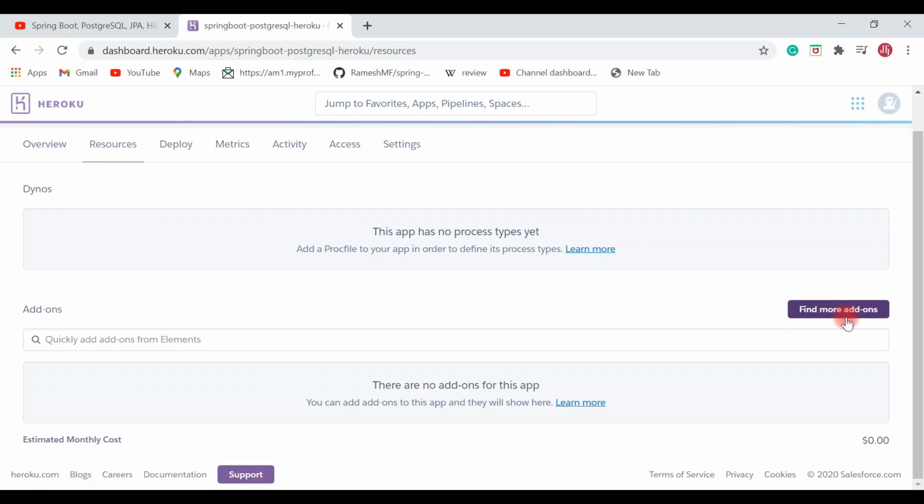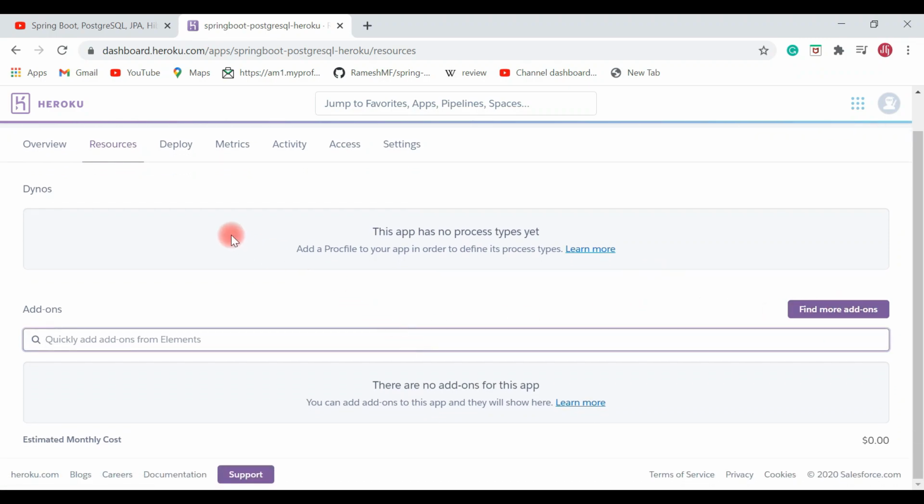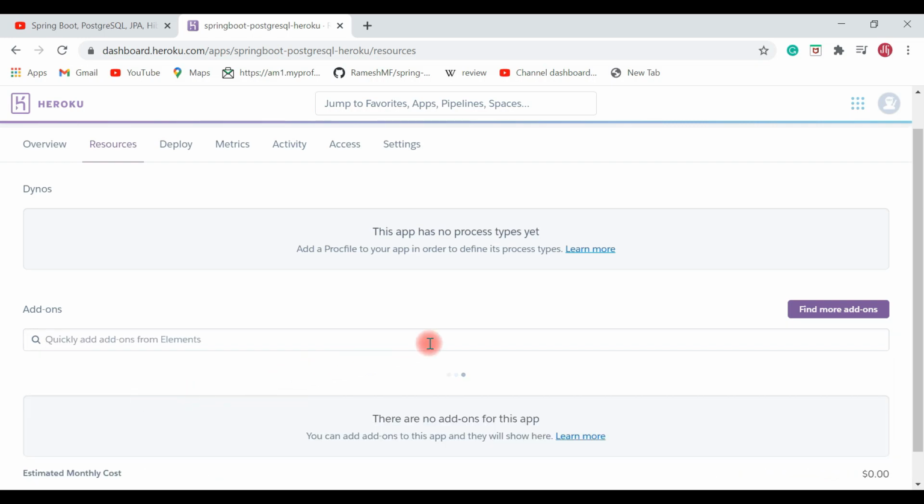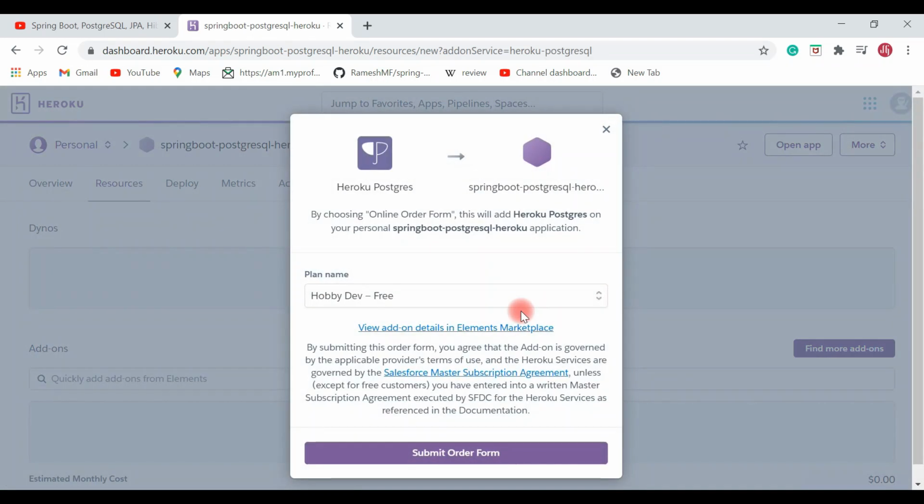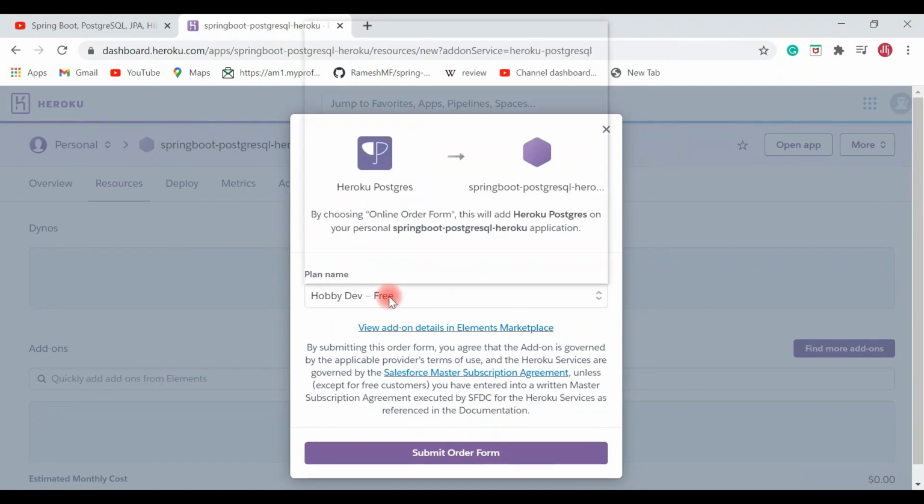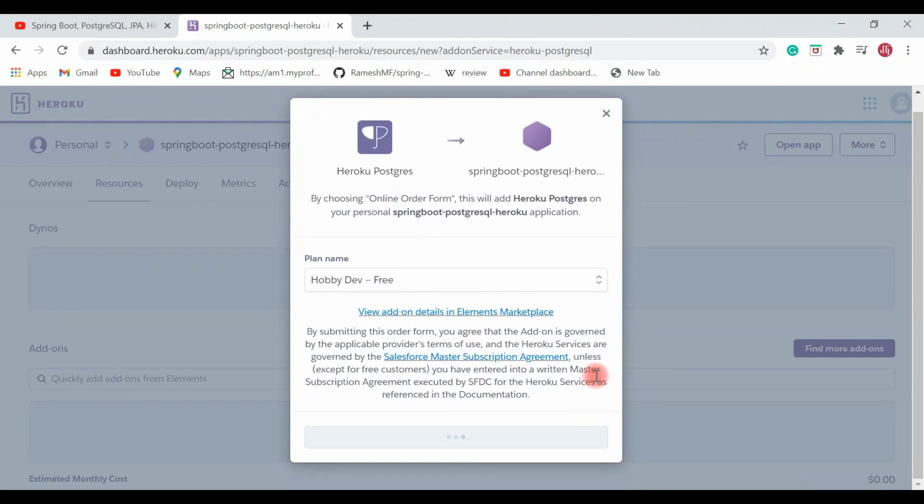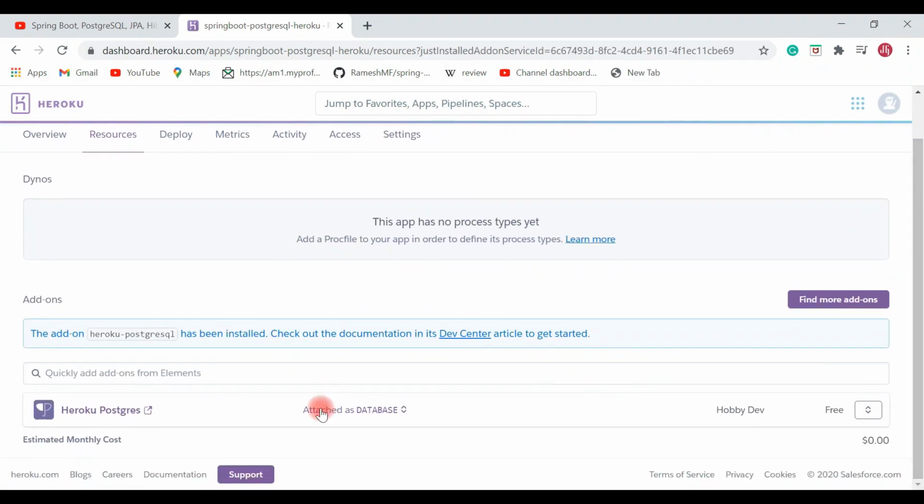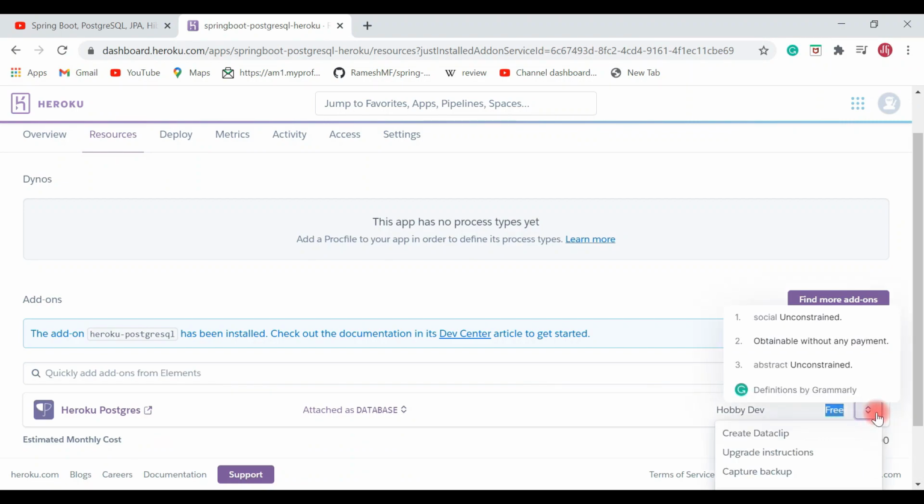Now in the resources section, we're gonna configure the PostgreSQL database. Notice here in the resources section, just search for PostgreSQL, and here you need to choose Heroku Postgres. So look at here, this is the Heroku Postgres, which is pointing to our application, and you need to choose the Hobby Dev free plan. And now you can see here, our application is attached to the database, which is absolutely free. It's very simple, right?